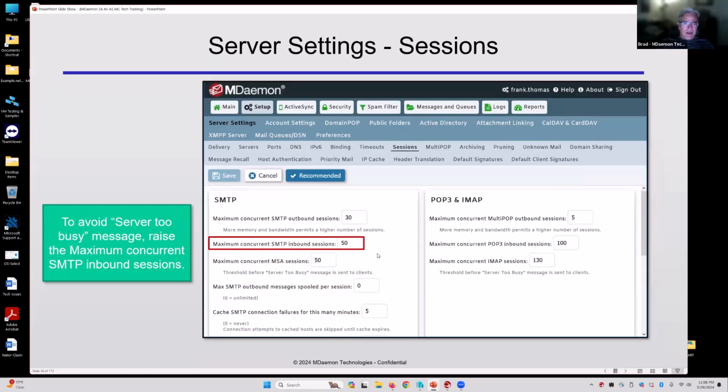There is a feature we have called sessions. So the session screen allows you to configure how many concurrent SMTP outbound sessions are running at any given time, how many inbound sessions are running, how many sessions can be run on the MSA or Message Submission Agent port. That's port 587, I believe. So this is useful for avoiding situations such as a user tries to connect and check their mail, and they get a message that says, sorry, server too busy. Well, if a user is getting server too busy, you can try coming here and increasing the maximum concurrent SMTP inbound sessions.